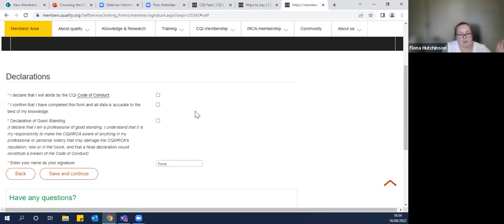It's got an agreement that you abide by a code of conduct, a declaration of good standing, and that everything in the form is accurate. Practitioners, this will be at the end of your form, and chartered members, this will be at the end of your form. You'll enter your name and signature, and then you'll get taken to the cart page. That is broadly the whole application.